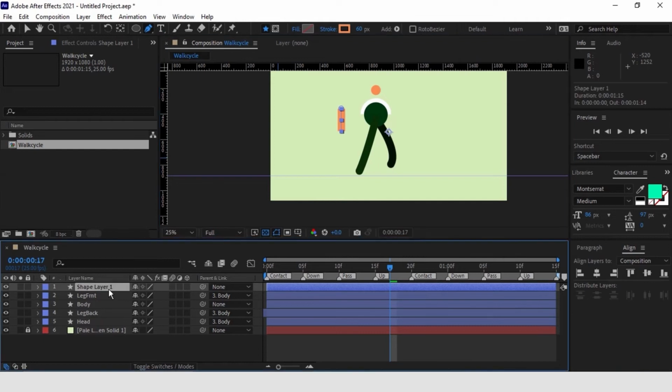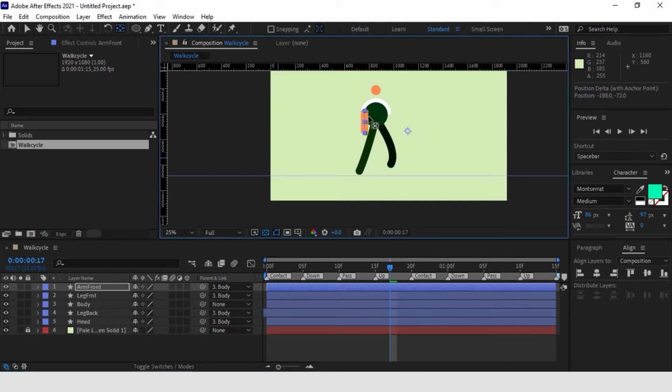Rename the layer. Keep these in front here. And we will also parent this to the body. And move the position of it around about here. And again with the anchor point.